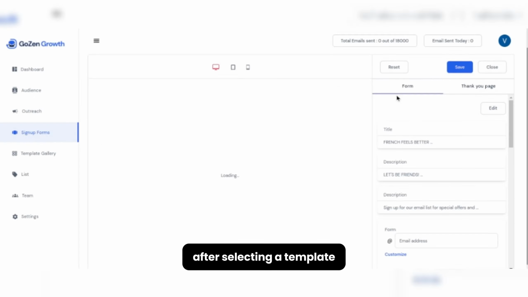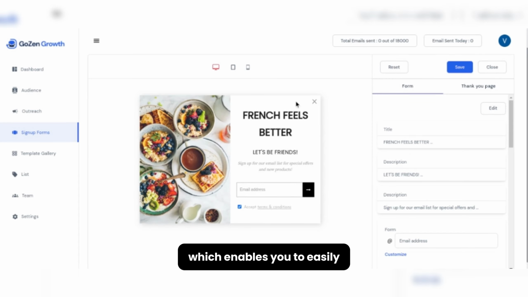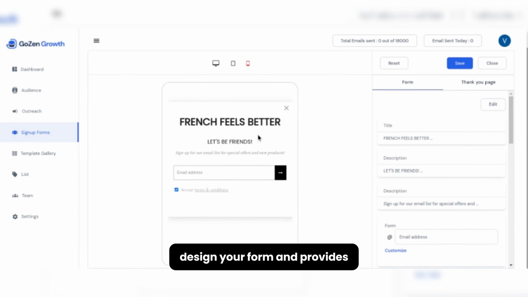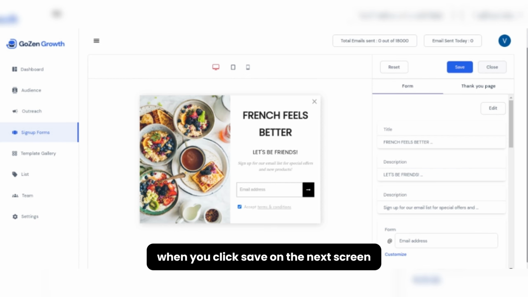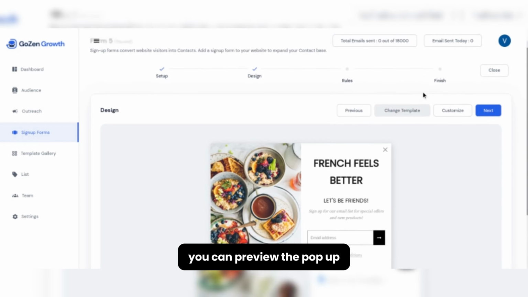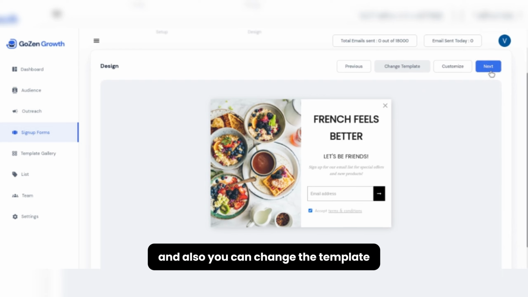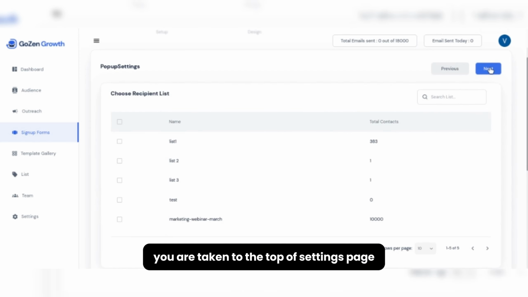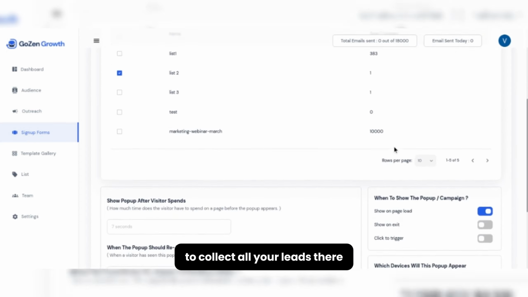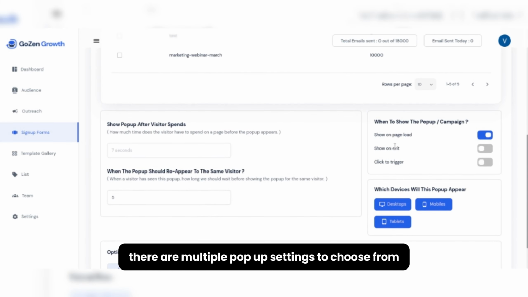After selecting a template, you are taken to the editor, which enables you to easily design your form and provides very simple ways to design and personalize your content. When you click Save on the next screen, you can preview the pop-up and also you can change the template. When you click Next, you are taken to the pop-up settings page. In this page, you need to choose which recipient list to collect all your leads. Then, there are multiple pop-up settings to choose from. That is, show pop-up after visitor spends.